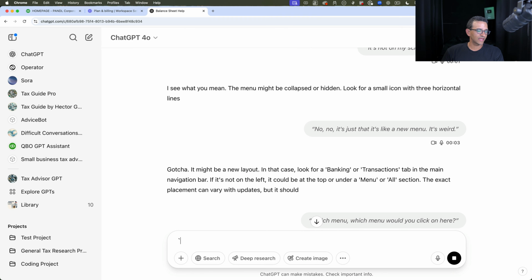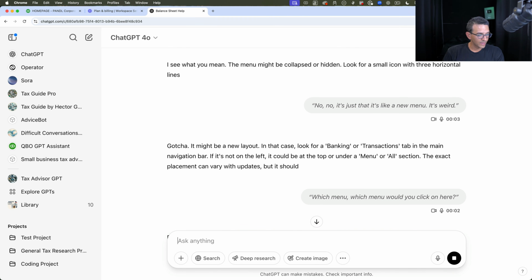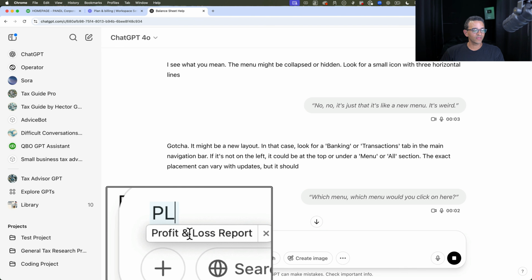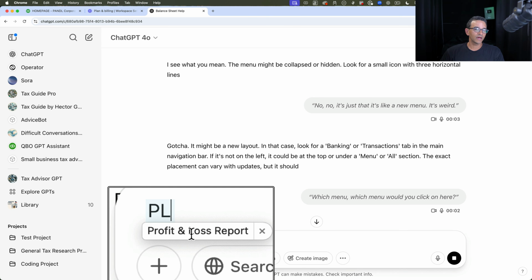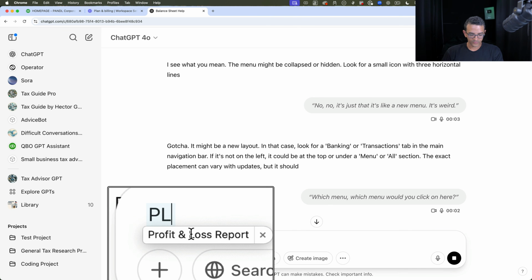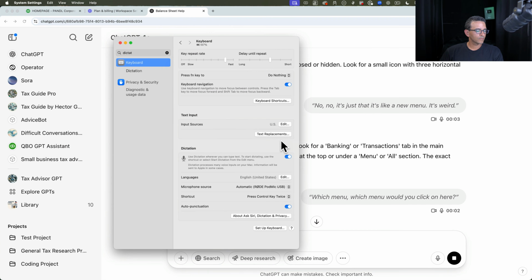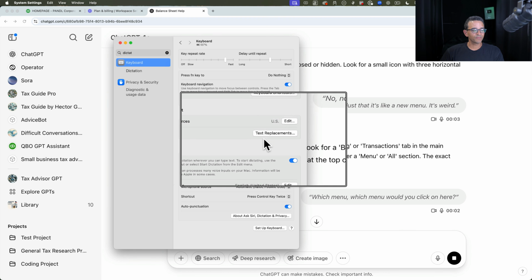So what's really cool is I take BS or PL and I replace that really quick. So for example, let's say I'm in ChatGPT or whatever, and I type PL, it immediately gives me a suggestion of one of the things that you could say, right? So if I do BS, okay, then it gives me balance sheet report. And that's it. That's text replacement, which is really cool.